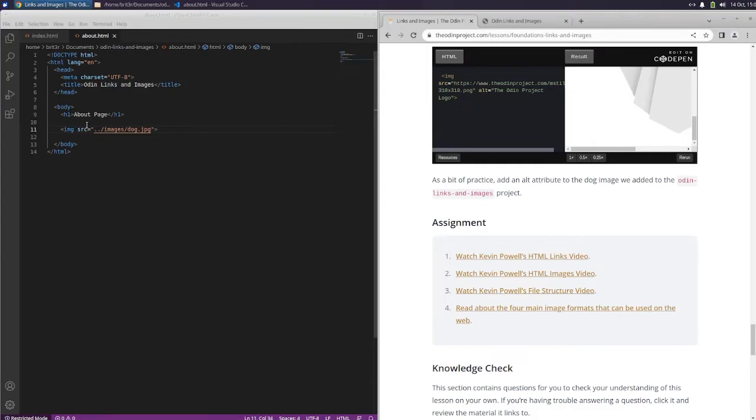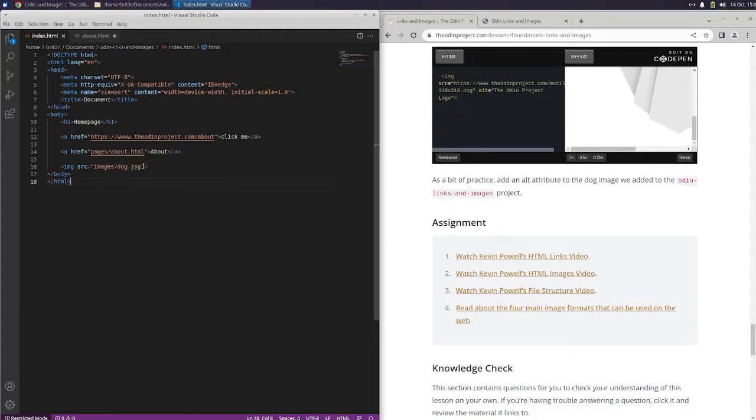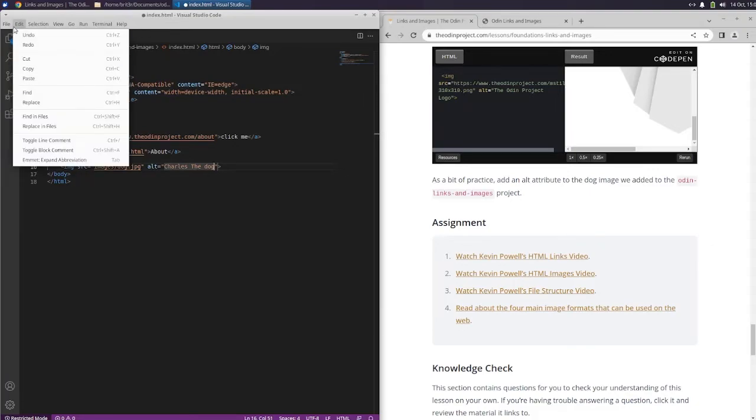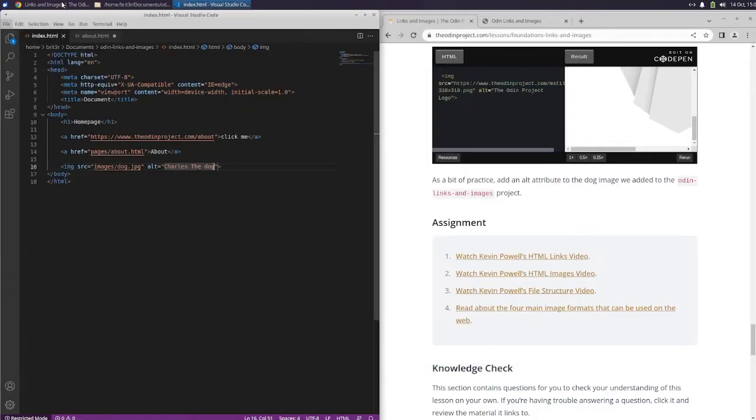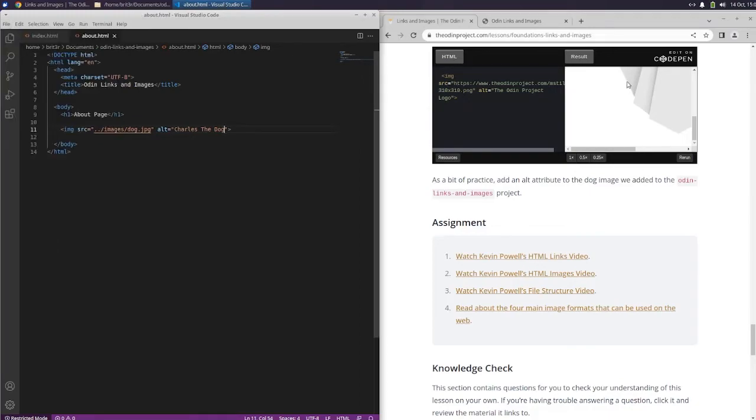Images project. So we're going to do image source, and then there we're going to do alt equals Charles the dog. Let's save this. Oops, not save as, cancel. Save and save.